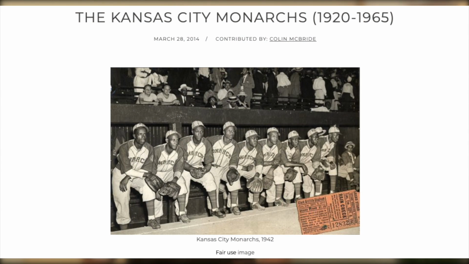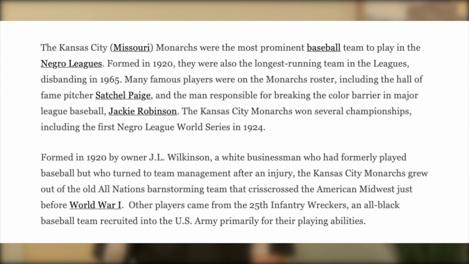So one more time, let's look at an example together, and you're going to practice with the same steps. Identify the topic, what the article is mainly about, then what the most important point or idea is about that topic. For our last article, we'll look at this 2014 piece about the Kansas City Monarchs on blackpast.org.